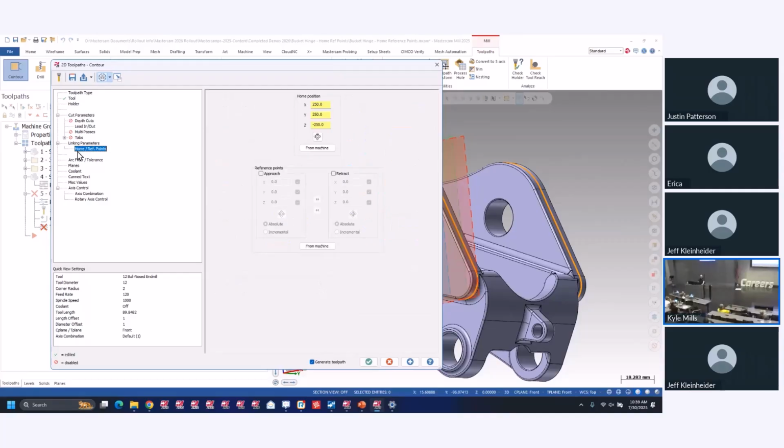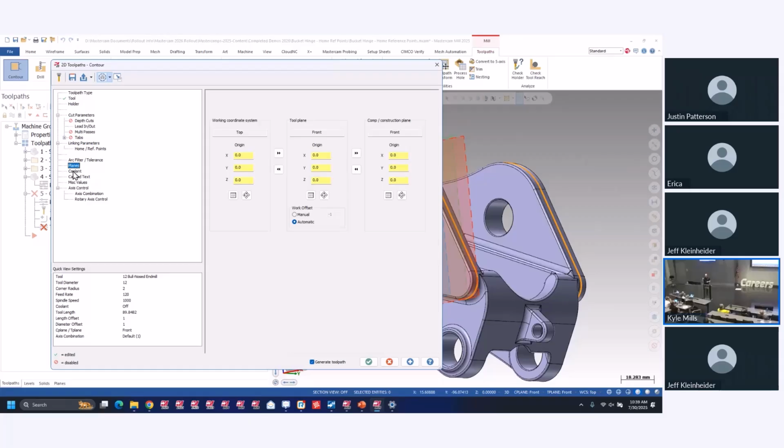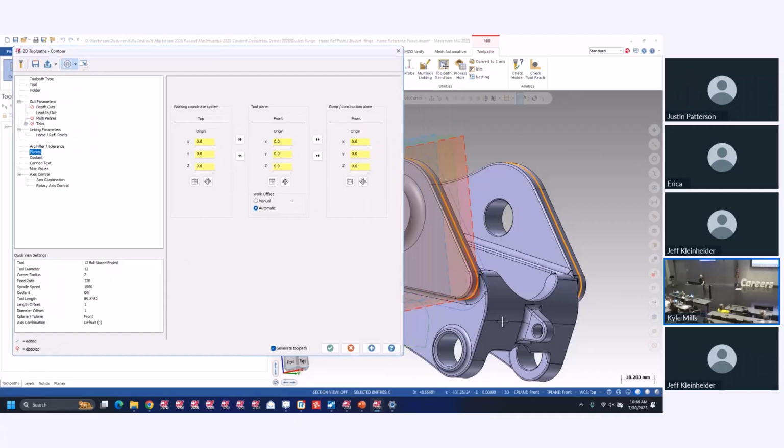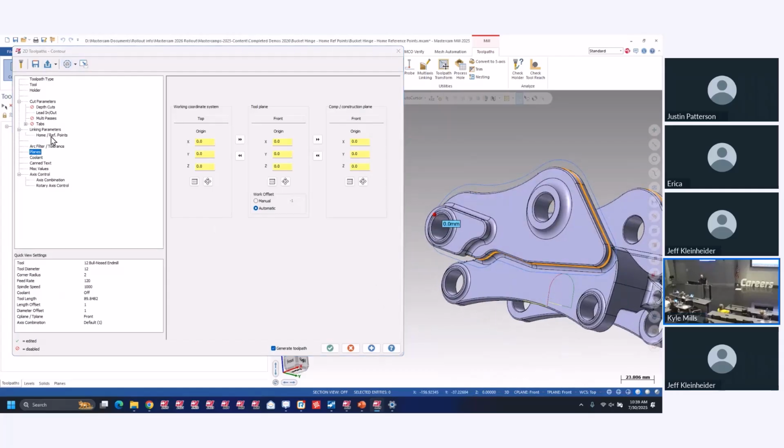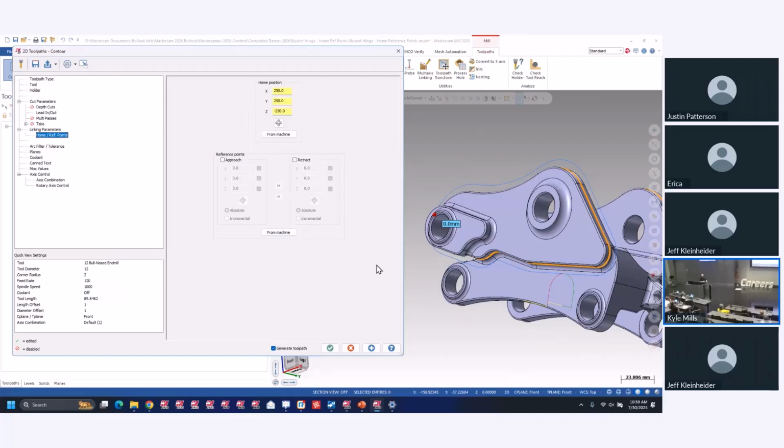And I'm just going to go ahead and make sure my planes are right. So I'm going to use top. I'm going to do 3+2. So I'm going to use the front for my tool plane. And then I'm just going to go and visit my reference points. And like Justin said, this apply button is your best friend. Just keep hitting that as you change things. And we're going to pick a different reference position.